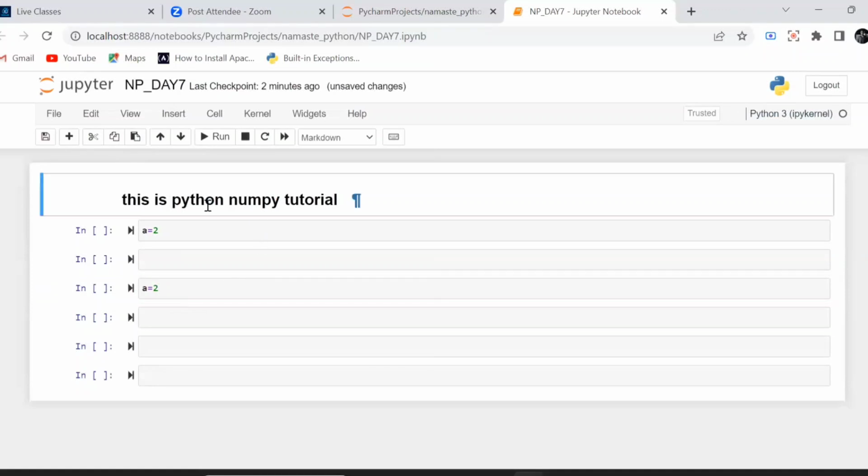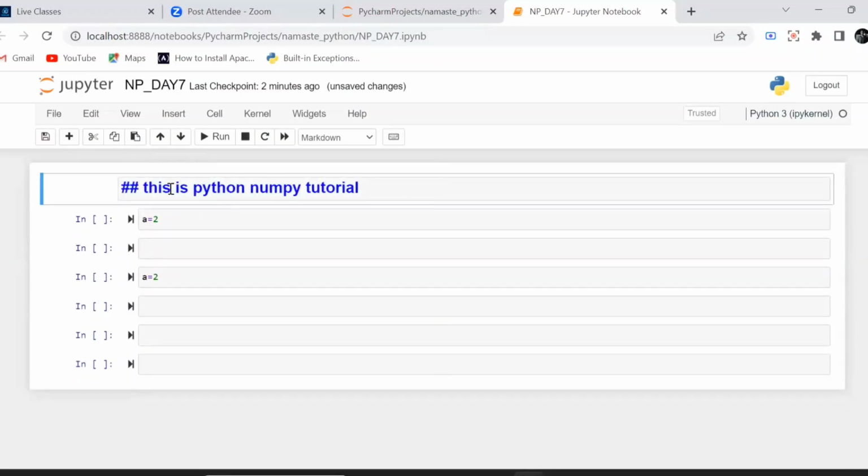Okay. So we will start with today's session. We'll start with NumPy, why we need it, and let's start.